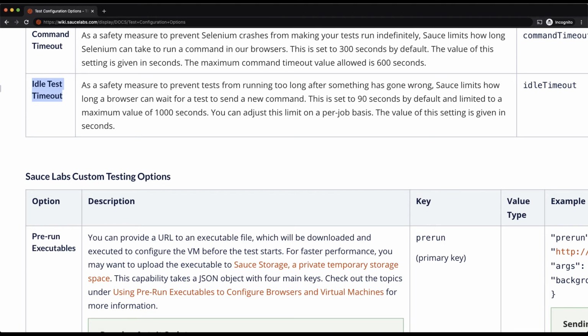This is set to 90 seconds by default, and while you can change this value using the idle timeout parameter, you shouldn't do so. In the next video, I'll walk you through what you need to do if your test legitimately needs to wait longer than 90 seconds between commands.